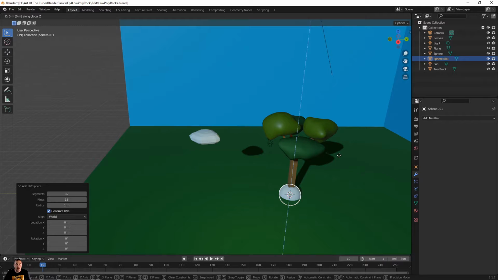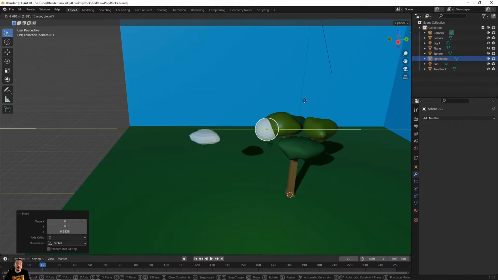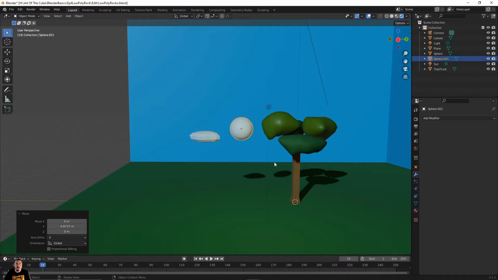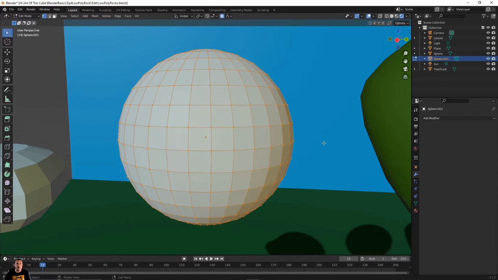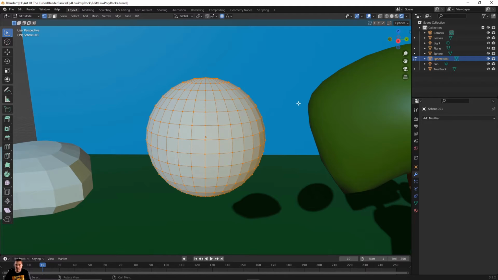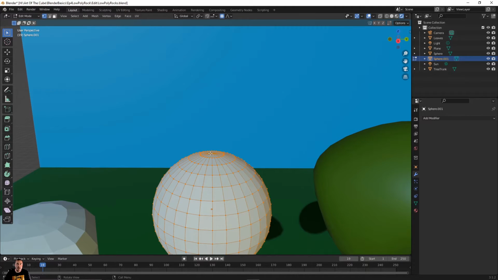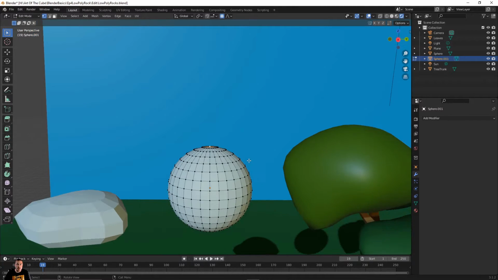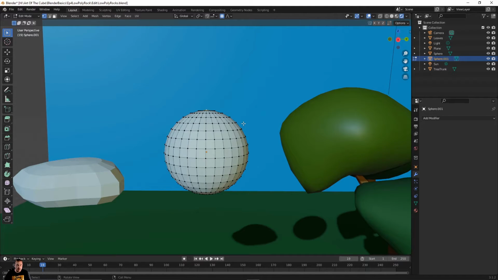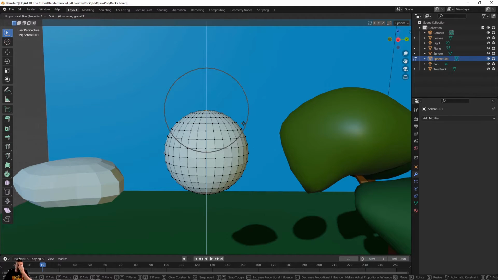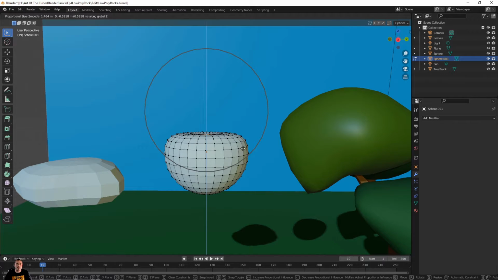G Z, G Y, Tab. I'm going to hit the period key on the numpad, and I'm going to shift and click in on the scroll wheel and pan up some. Grab that top vertex, rotate, zoom out a little bit, shift, click in on the scroll wheel and pan down. Hit G Z with proportional editing on and pull that top vertex down the same way I did with the other one. Now I'm going to do something a little different this time.